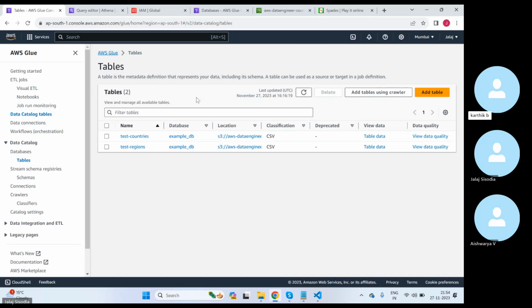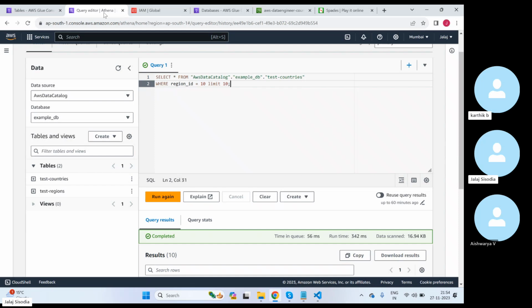So what is the use case of the crawler? For every project will we be using a crawler, or how does this work? No, it's not like that. The actual use case comes with Athena. This is what you want to do.